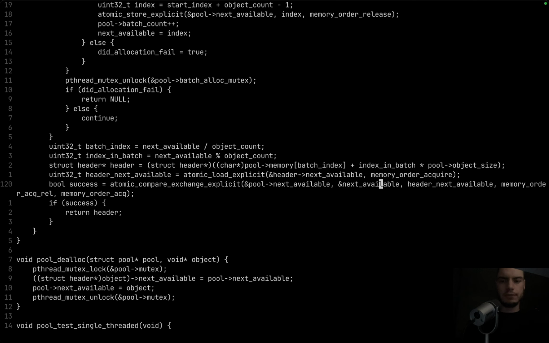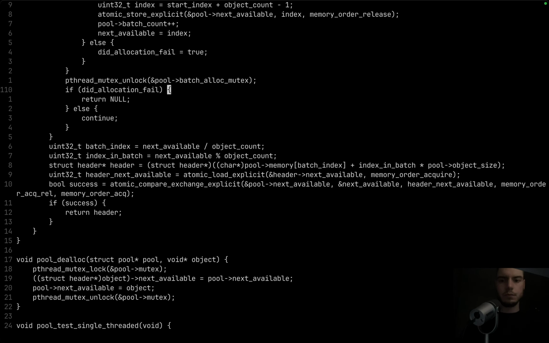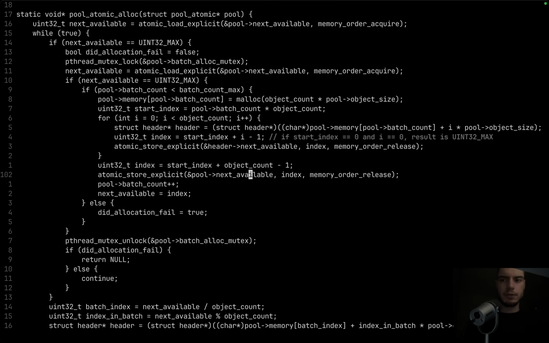If it returns false, we just continue here and enter another loop iteration, which means that our local next available variable is now set to the current value of the pool's next available value. And now we're going to do the same thing again.